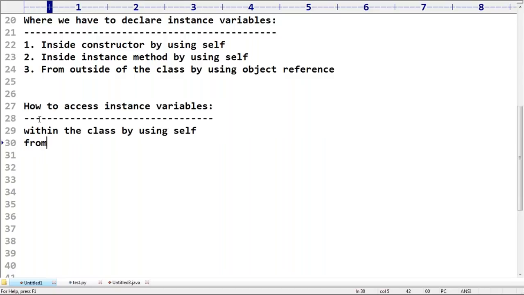Next, from outside of the class, by using object reference, because it is always about objects, right? Let me repeat again: within the class by using self, from outside of the class by using object reference. If you want to access instance members, only these are the possibilities. Very, very simple.